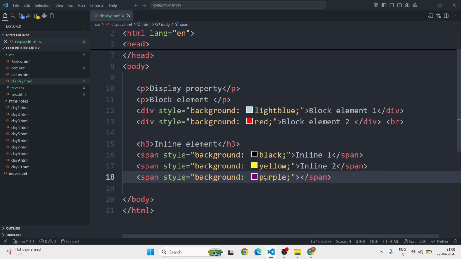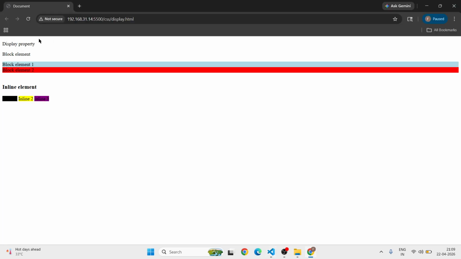Adding text inside the span tag, inline 3. Now save. Refresh your browser and see. All elements are in the same line. Inline first, inline second, inline third. So inline means same line and only content width.